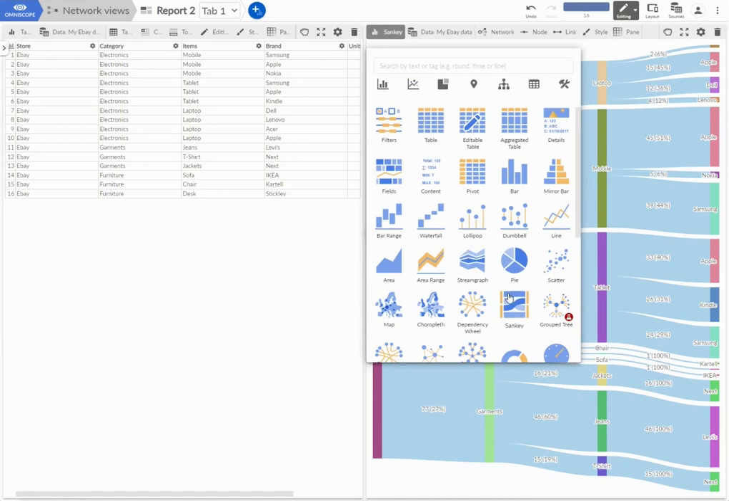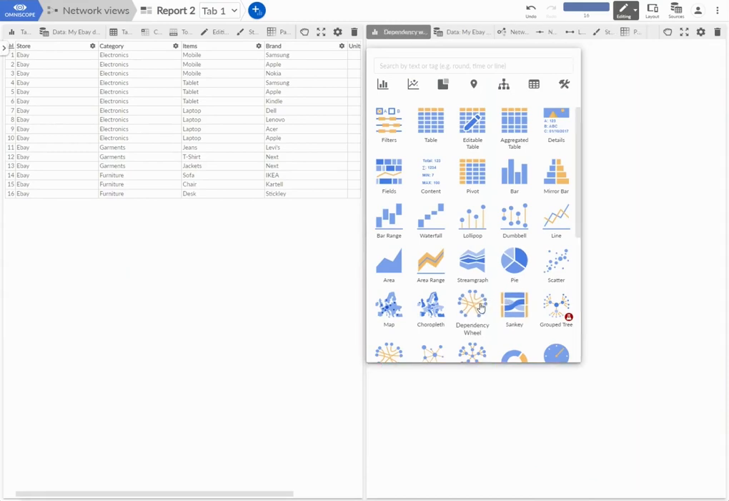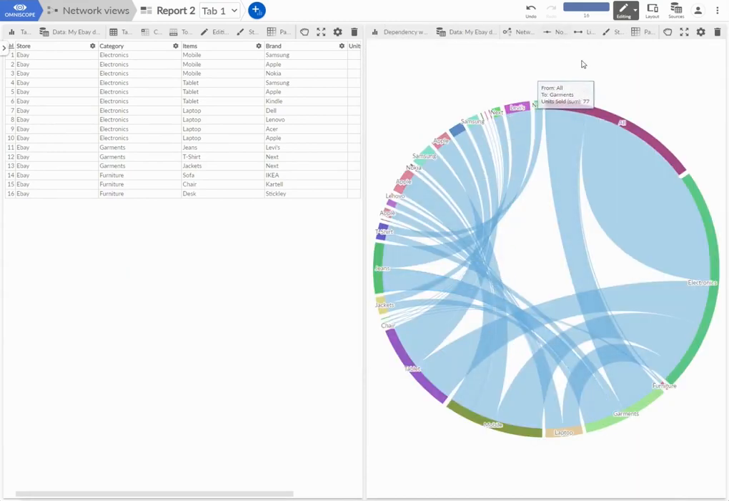Now, as I mentioned before, you can switch this visualization without having to reconfigure your network. So say I don't want a Sankey, I want to try a dependency wheel. I could just click on that and it will maintain that network structure as I configured it before without me having to choose those options again. So that's a brief overview of how the network views work.